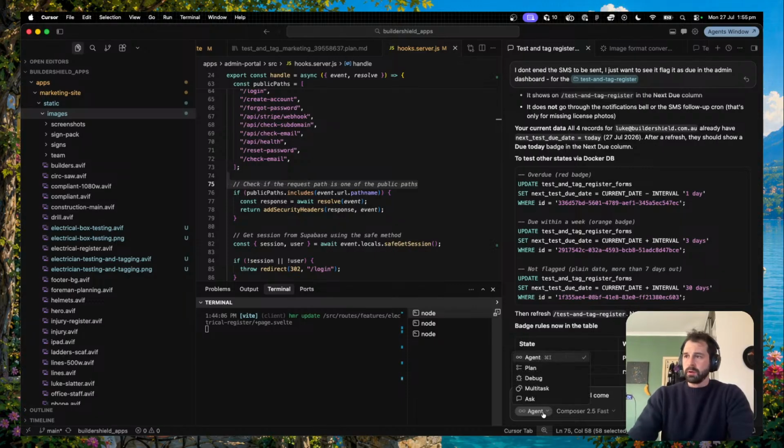So we want to build in the notification system now. So the notifications for the electrical test and tag should come 1 week before, and again the day of.